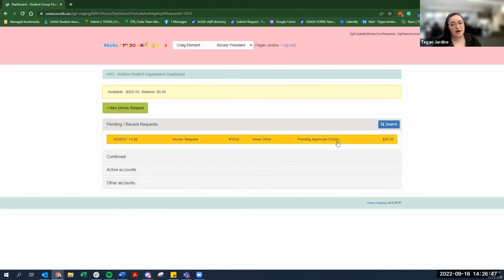Now that's highlighted in yellow, and that actually sends it to Lauren and me to double check the details of that transaction, and we will log in as a staff member and approve it on our end. Then we go through the usual process of going into NAB Connect and having other staff members approve that.